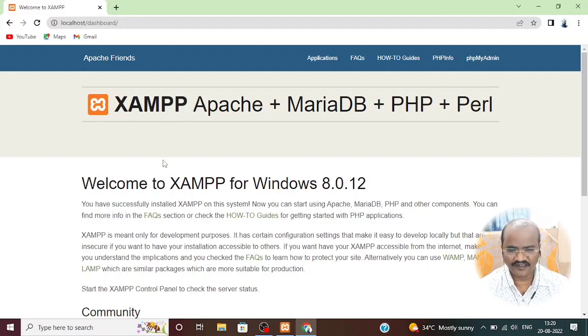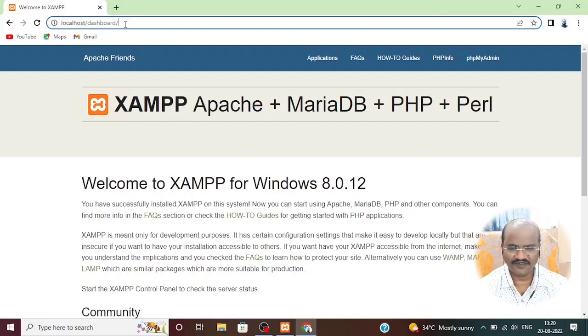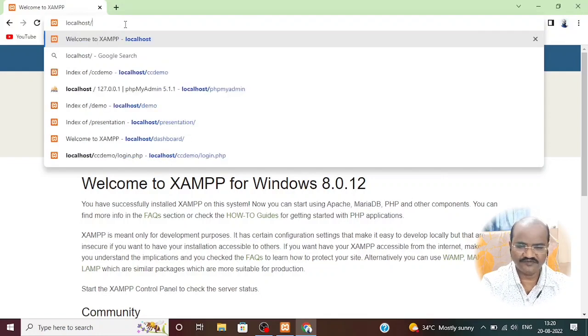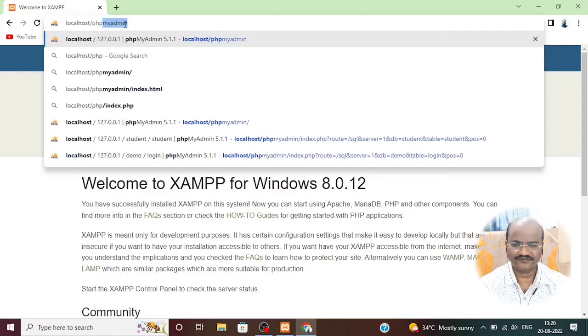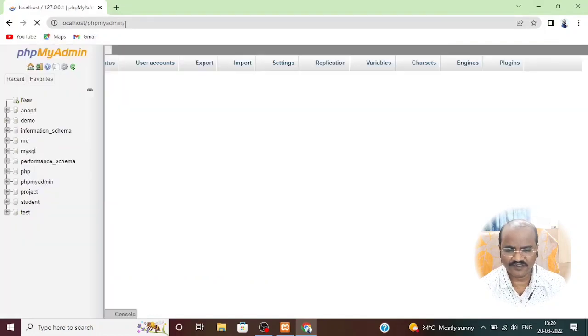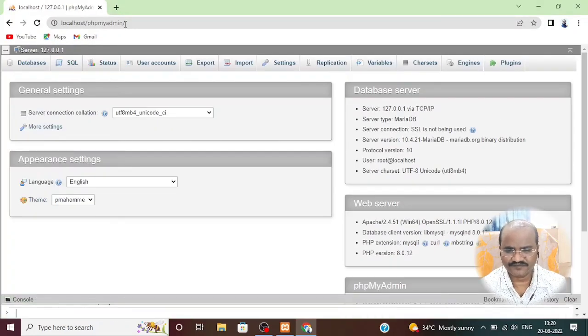Now we have to create the database. To create the database, just type localhost/phpmyadmin. So you can see here your MySQL working window. This is a GUI based open source database. Just click the database option.